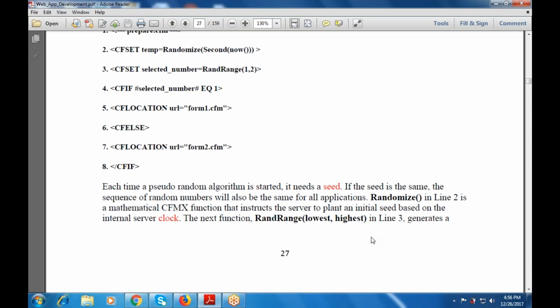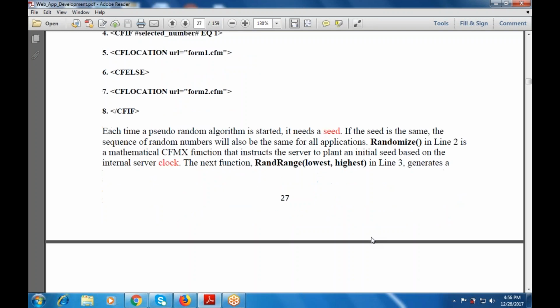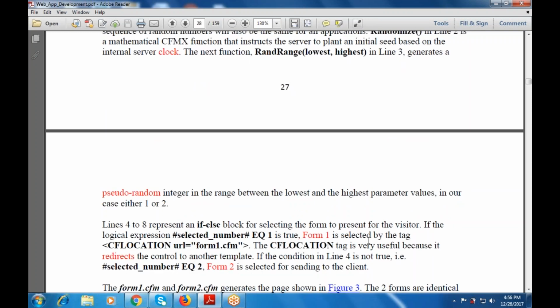So next function, that is the rand range, lowest and the highest, that will be given with the pseudo random criteria that will be showing the parameter between the lowest and the highest values. That is in our case either 1 or 2. So these lines represent an if else below for selecting the form to present to the visitors.